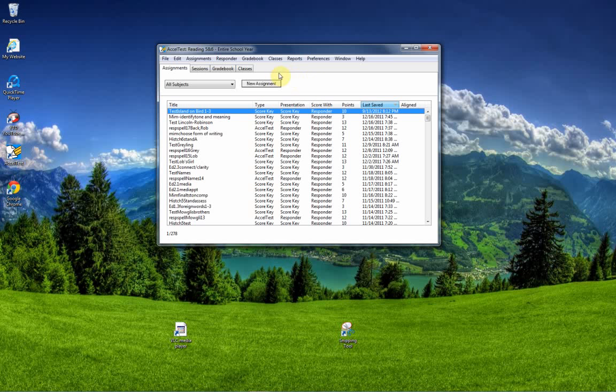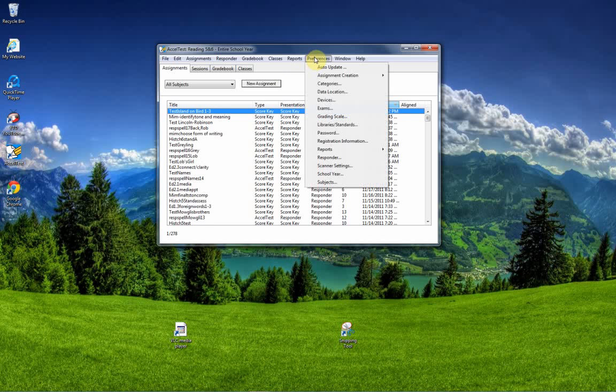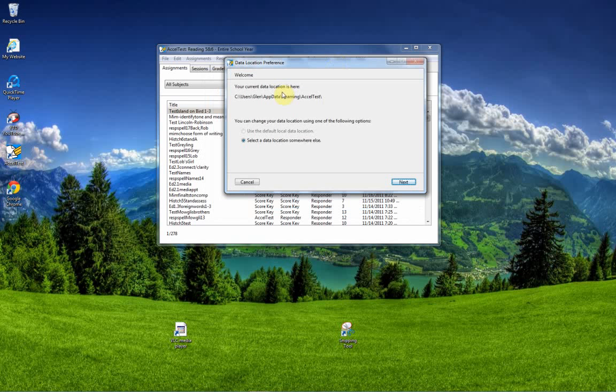It's fairly simple if you understand Windows Explorer and how to drag and drop files. The first thing you should do is go up to Preferences, and under Preferences you'll see a place called Data Location. When you press that, this is where ExamView tests saves all of its files. Under Users, the name of a folder called the name of your computer, actually, under AppData, Roaming, and ExamView tests. You can change that folder location if you want, but we're going to keep that for right now.